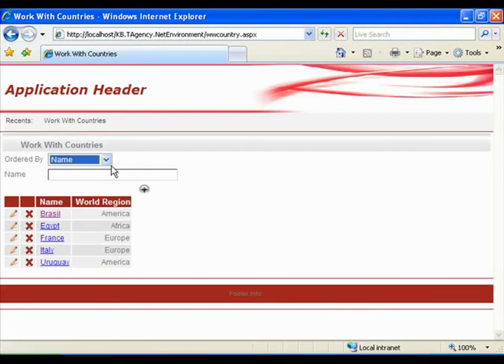We click here and we see our three filters: by name, which we already had, by world region, which gets ordered automatically, and by world region and country name, which we defined as both. We're going to make one more change. We'll filter our grid not only by country name, but also by world region.